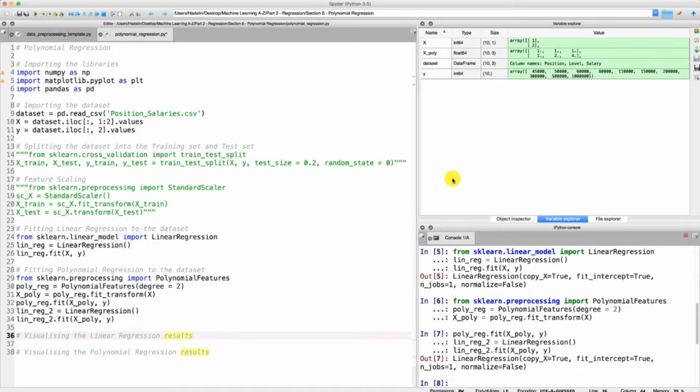In the previous tutorial we built two regressors, the linear regressor and the polynomial regressor. This section is about polynomial regression, but we wanted to build this linear regressor as well to compare the polynomial regression results to this reference-based model, which is the linear regression model. So we built those two models, and now we're going to visualize the results of both. Let's start by visualizing the linear regression results.